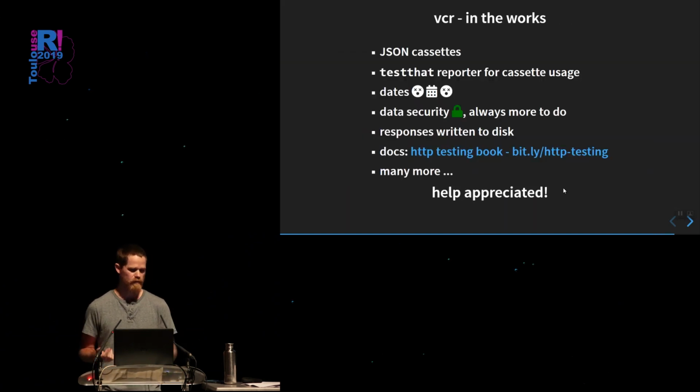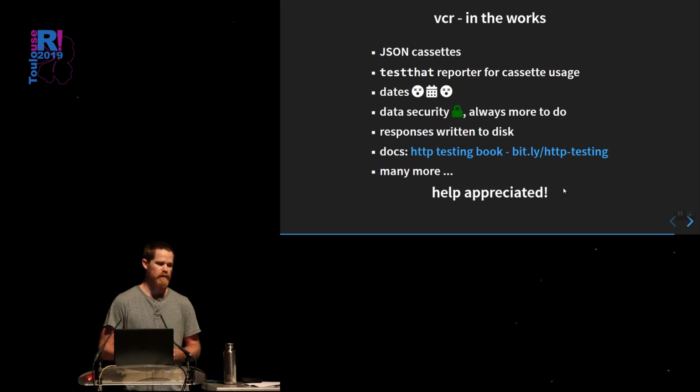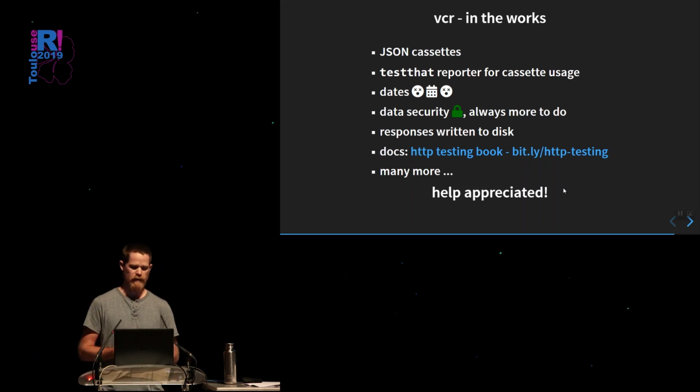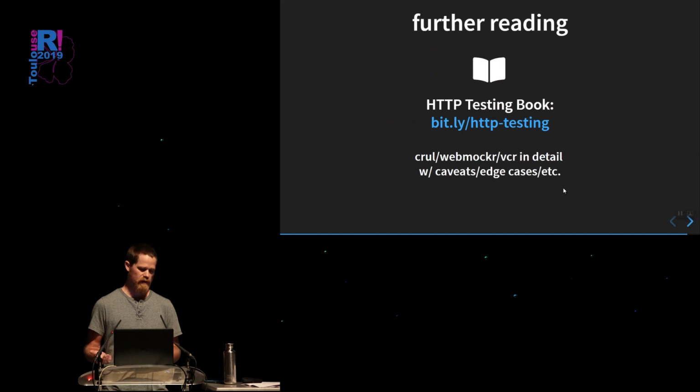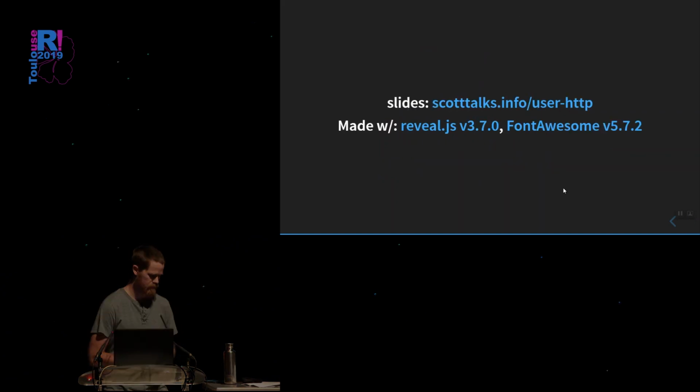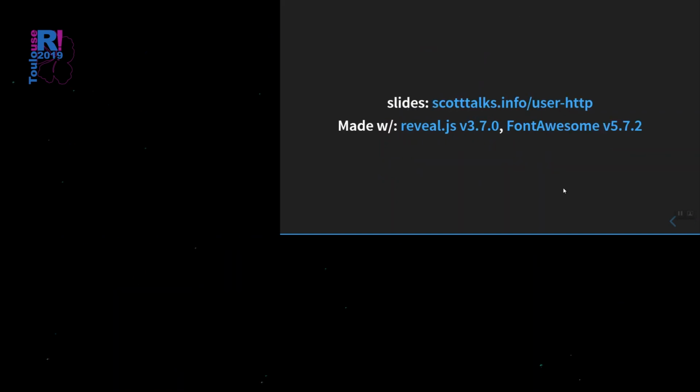We've got a number of things in the works: JSON cassettes, and hopefully a test reporter to help you with what's going on with your cassettes in response to VCR. Dates are always a problem. Data security, we have some going on, but there's always more to do. And the big thing to learn more is this HTTP testing book at this link. And that's it. Thank you very much.